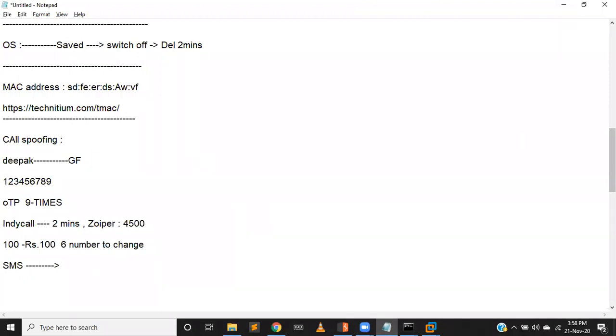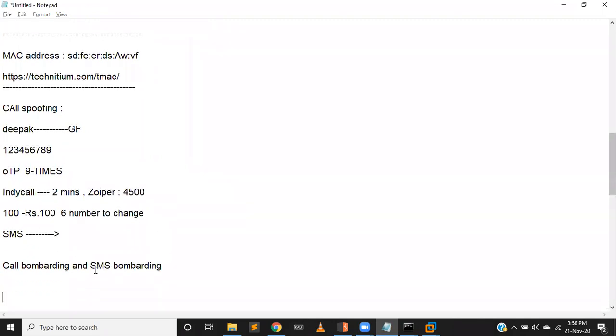In the same way, for calls and SMS, there is something we call call bombarding and SMS bombarding. Call bombarding and SMS bombarding is actually not a part of hacking. It is just disturbing them.